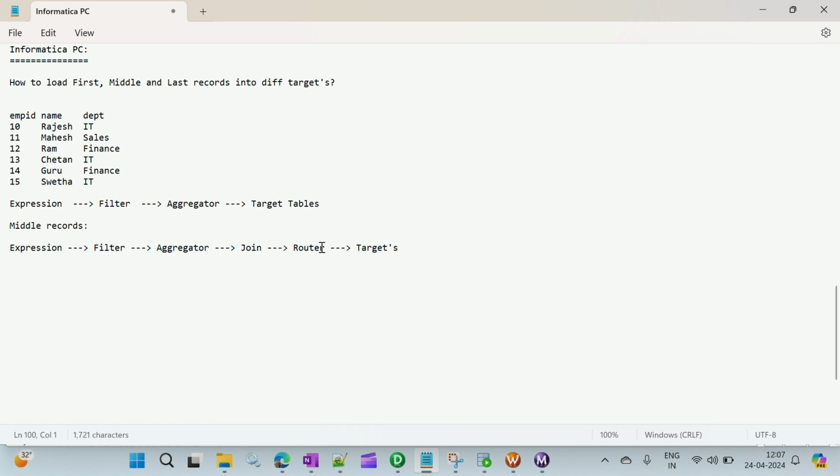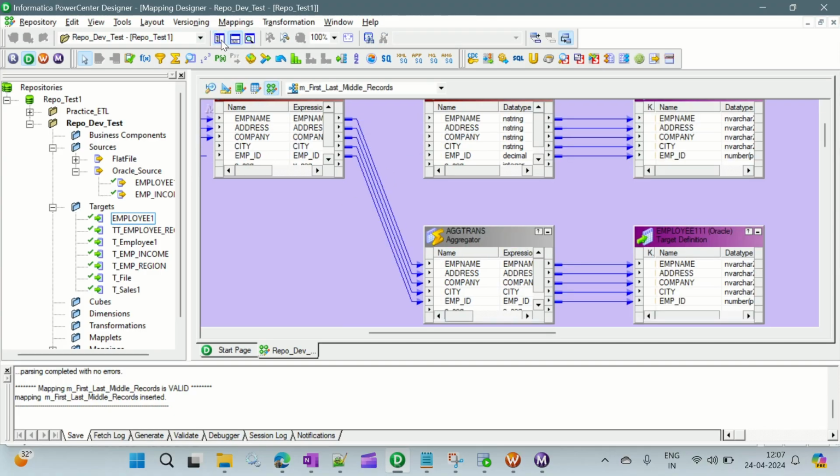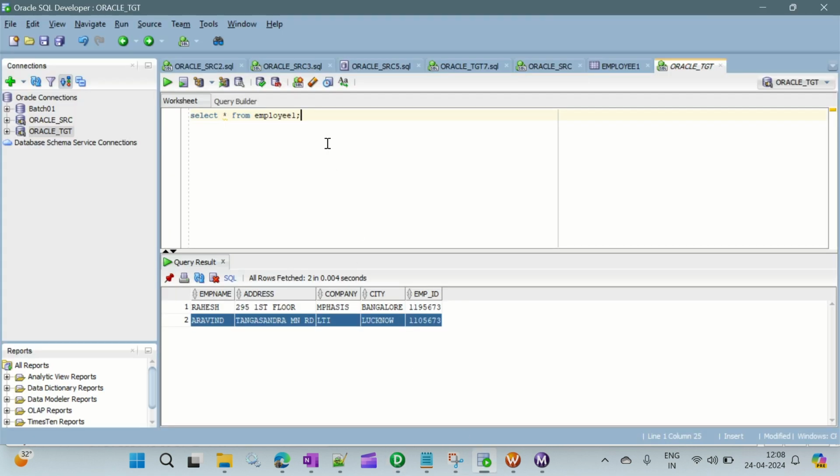Okay. Now let's create a mapping for this. I'll be creating one more mapping here. Source, I'm taking the same employee one. And in target, I'll create three targets. So let me create the target tables in the target database. The table structure should be the same as the source. Correct.